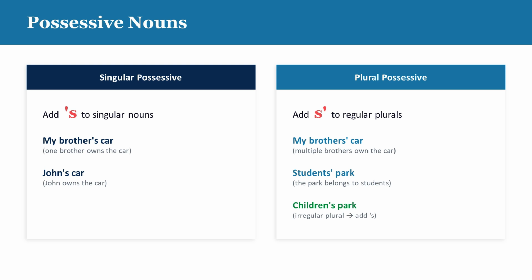The second form is the plural possessive. For regular plural nouns that already end in S, we just add an apostrophe after the S. For example, my brothers' car means the car belongs to more than one brother. Students' park means the park belongs to the students. However, for irregular plural nouns that do not end in S, like children, we add apostrophe S, just like singular nouns. So we say children's park, not childrens' park. This is an important exception to remember.